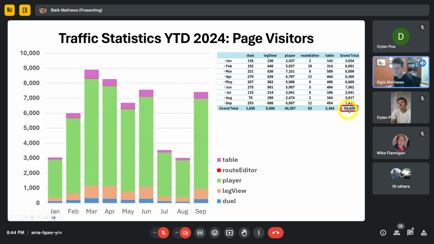We've had 54,425 page hits on various Livelox pages throughout the course of the first three quarters. And the numbers here show how they break down, and this is just the same information graphically. And you can see there's five basic pages that they track.